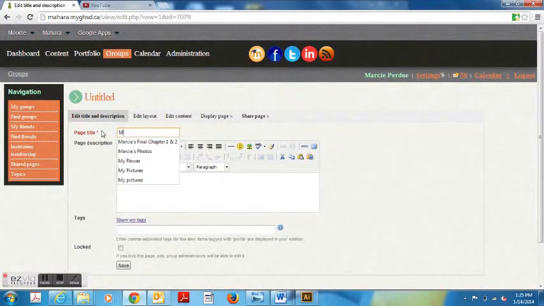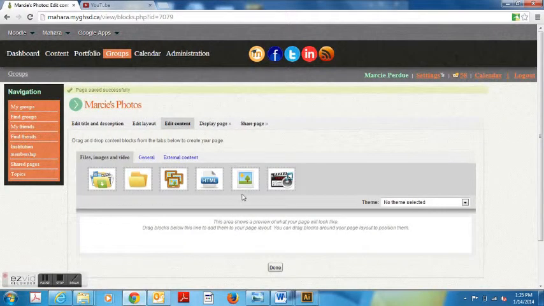Let's go back. Photos. Okay, you don't have to worry about putting a description in here, and you're just going to say save. And there you go. You've created your page. This is where you can start adding images or your image gallery. Whenever you're done, just hit done there.